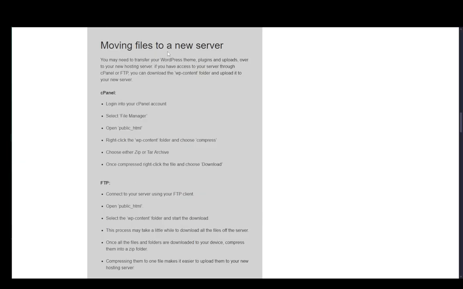So you can do this in two ways. You have cPanel and you have an FTP client, and you should use either of these to zip up your files. You might be able to use hPanel from Hostinger as well. Don't quote me on that, but that might be an option.